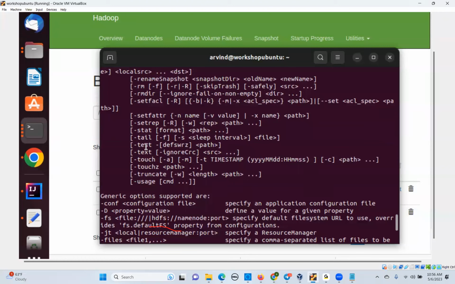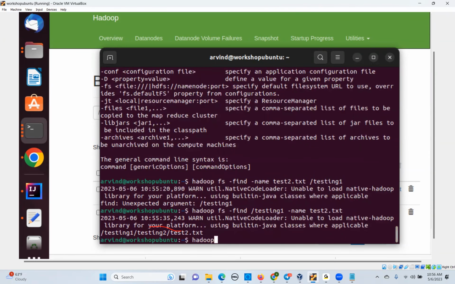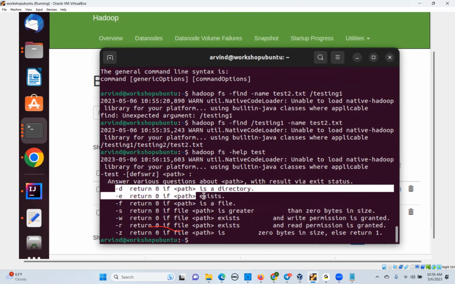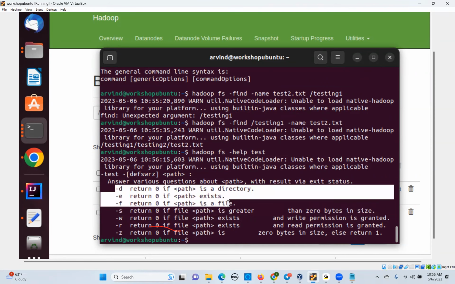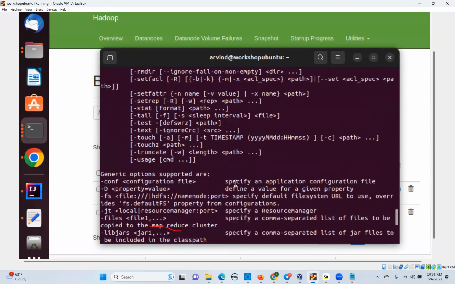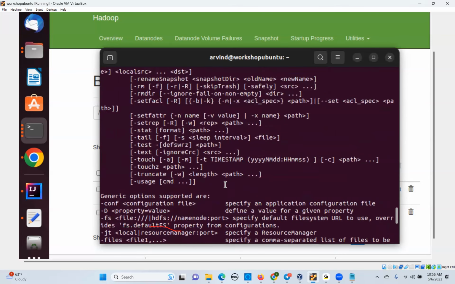And tail command, test command is to check whether your file is a directory or a file type. Okay, there are various options there. If you want to see, one help command is there also. hadoop fs -help and give a particular command. So it will tell you all the options, right? It is telling you what this D option is, what the E option and F option are, right? So the test command is to check whether it's a file, a directory, or what type of file it is. Okay, so these are the different options. You want to test whether it's a file or directory.